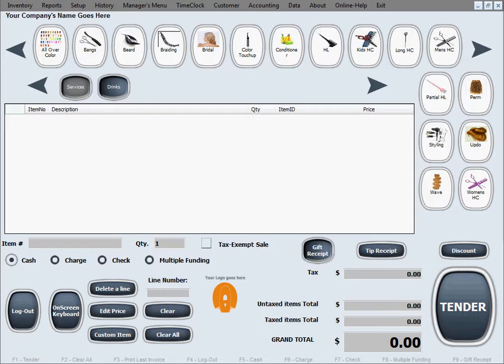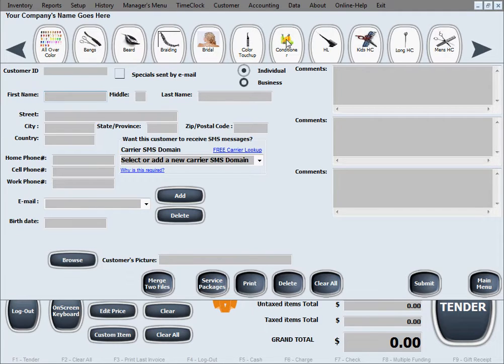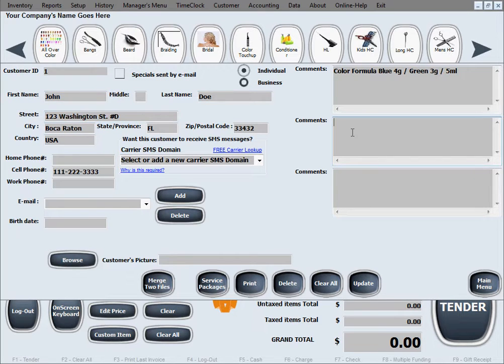Now let's assume that this customer is back and they want to use their package. In order to use the package, you would go to customer search, add or update menu. We'll pull up the records of the customers and bring up the customer's record. This is the customer's record. And now in order to use or check how much they have used or what they have, we're going to click on this button that says Service Packages.